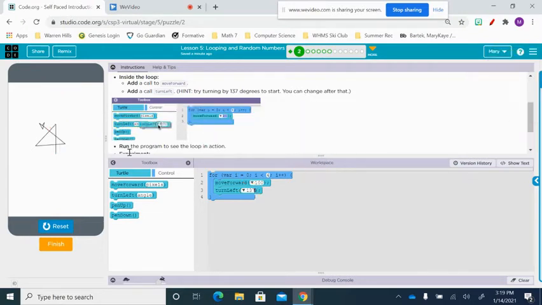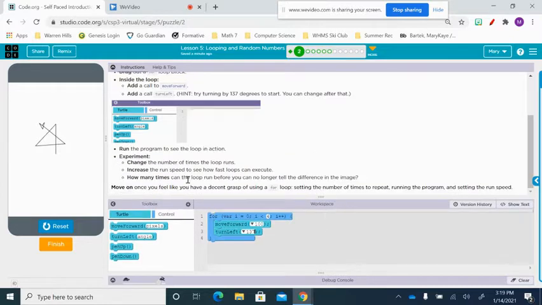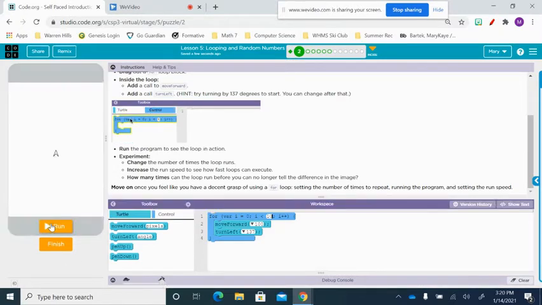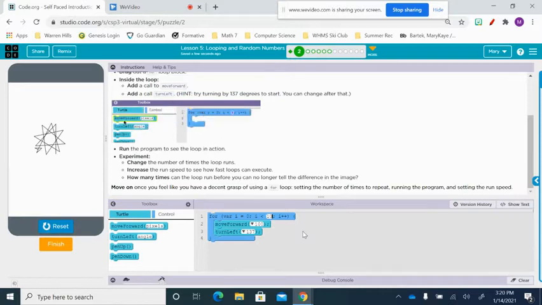All right. And they want you to just kind of keep playing around. If you take a look, they're asking you to experiment. So change the number of times that the loop runs. So what happens if I run this loop, say, 10 times? And then increase the speed to see how fast the loop can execute. So down here, we have the turtle and the rabbit. I'm going to just bring it all the way to the rabbit. And that's me running it 10 times.